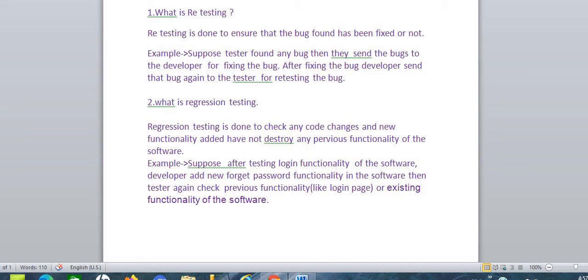And what is regression testing? Regression testing is done to check any code changes and new functionality added have not destroyed any previous functionality of the software. So it basically check the code changes has not done any effect on the previous functionality of the software.